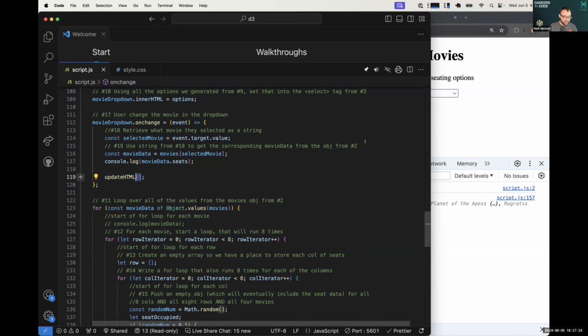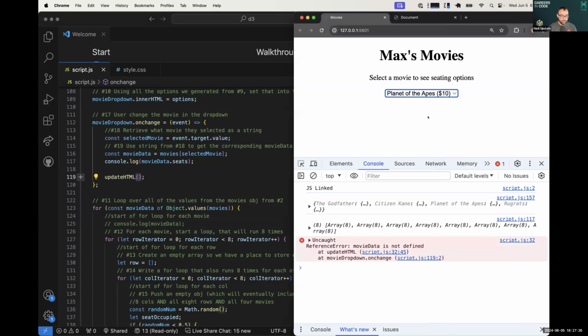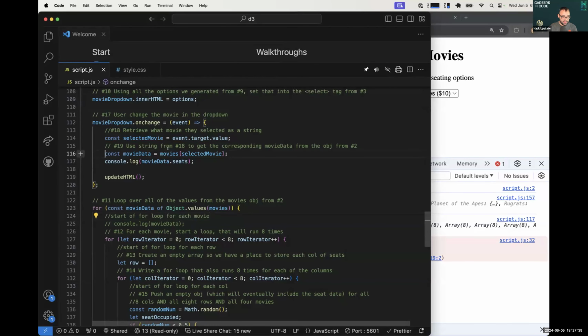So I save that, I come over, I change my movie dropdown, and I get an error that says movie data is not defined. And it's telling me, okay, that's on line 32. Well, where is that movie data? That movie data is right here.